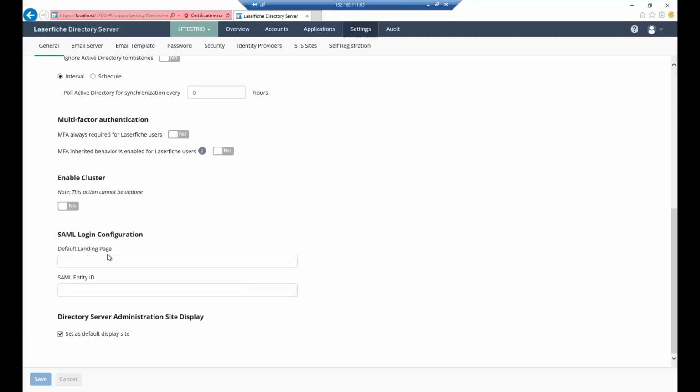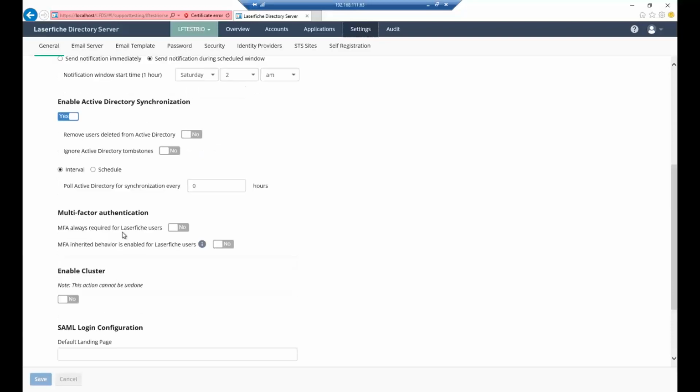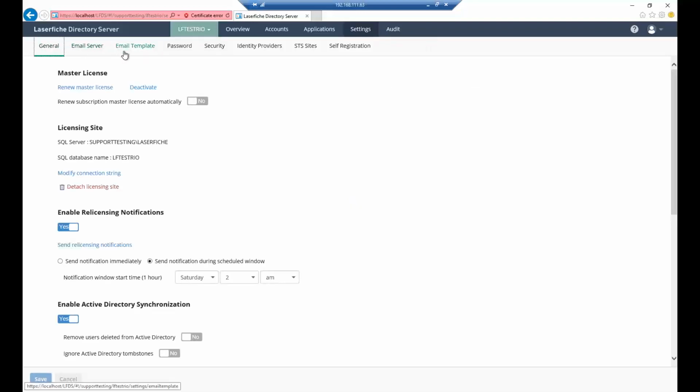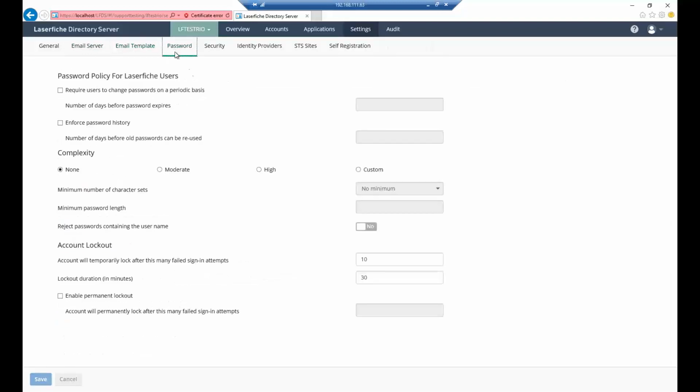Also SAML: if you want to set up a SAML login configuration, just point out the landing page and the entity ID, and we have that capability as well. If we are sending out automatic emails, you'll need to register an SMTP site or email server, and you can have the template here as well. That's going to be used for the notifications and also for password resets and things like that. Passwords are actually more specifically for Laserfiche Directory Server. For the passwords for each of the users, do we want the users to change their passwords on a periodic basis? If so, we can set that here.